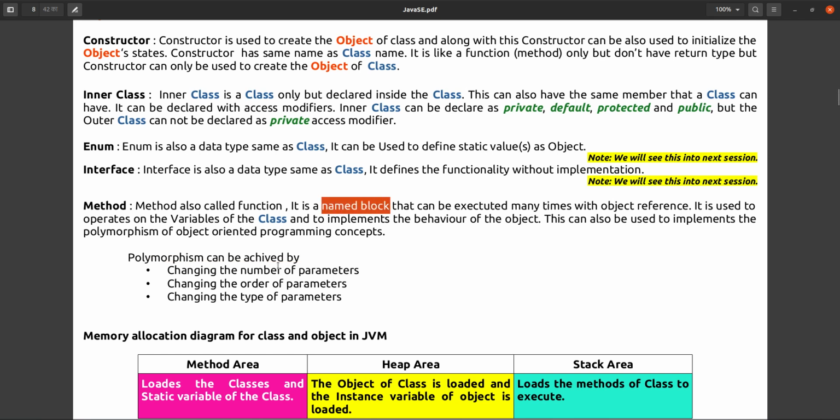same, but you will change the number of parameters. Like in one method with the same name, you are giving one parameter. In the second one, you declare another method with the same name, but you have changed the parameter number. Like in the first one you give one parameter, in the second one you give two parameters, in the third one you give three parameters. So you can change the number of parameters. In that case also you can implement polymorphism.